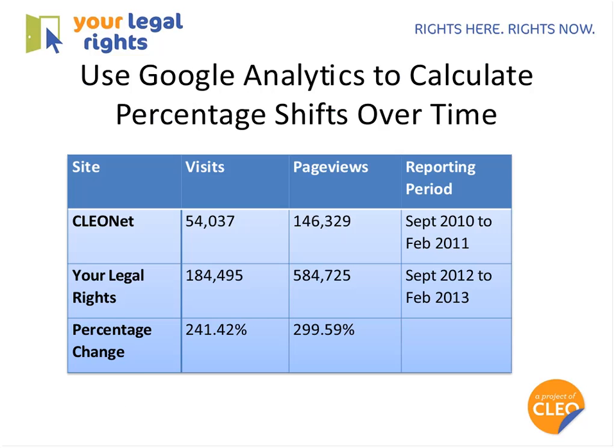But what Google Analytics lets you do is calculate percentage shifts over time. This is an example: I hoped that when we relaunched ClioNet into Your Legal Rights we'd see an increase in visits, and you can see that we have. By looking at those visits over time, I'm not just spitting out numbers. I'm saying, oh my God, 241% increase between one reporting period and the next, two years later. You can look at that over time, and it sort of helps you feel better about yourself. No, just kidding. It helps you put the numbers into some kind of grid that makes some sense.